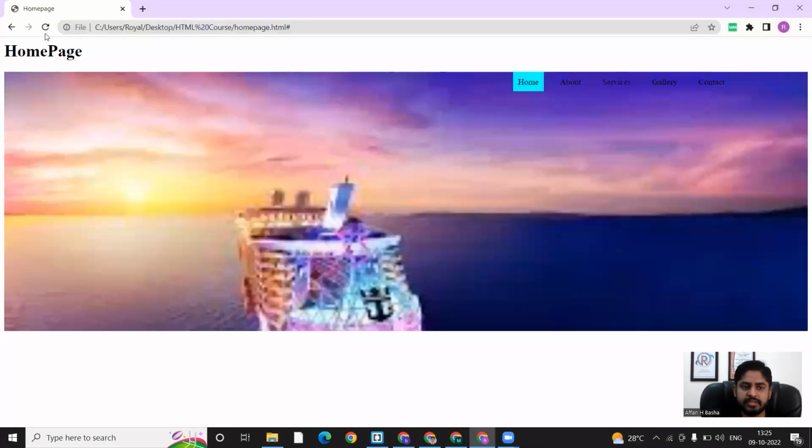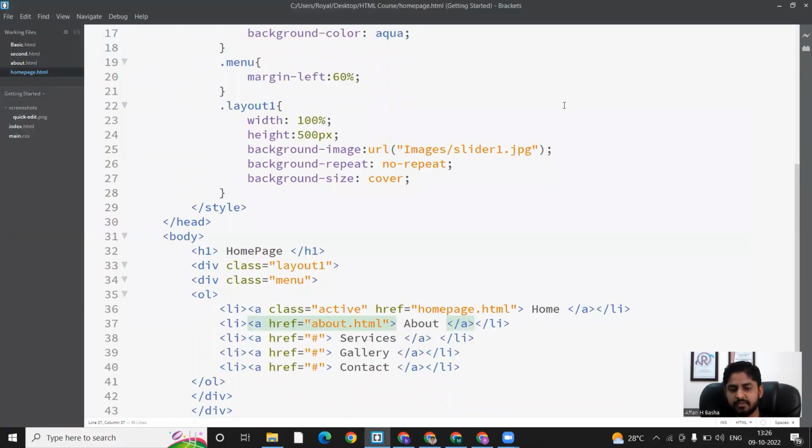I will execute it. I just refresh. Now if I click on about, it will direct me to the next page, that is the about page. See here, this is my home page, this is my about page, this is my active page. Why? Because I have given the active class here, and I have shifted from the home link to the about page, so it is going to be shifted to the about page. The same way we should do the remaining things also.